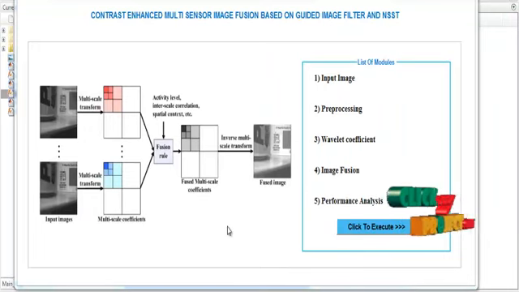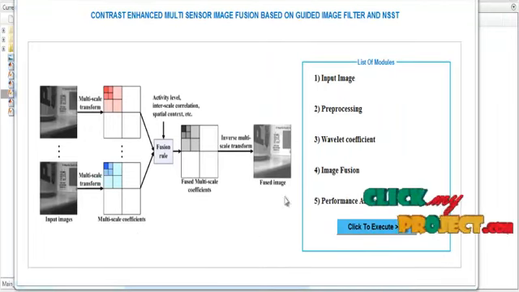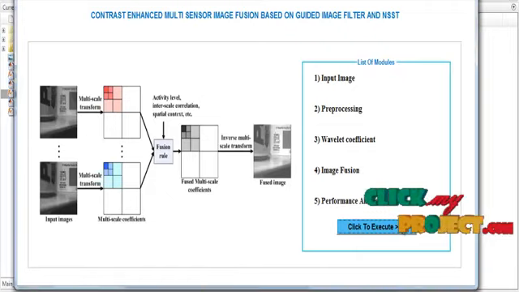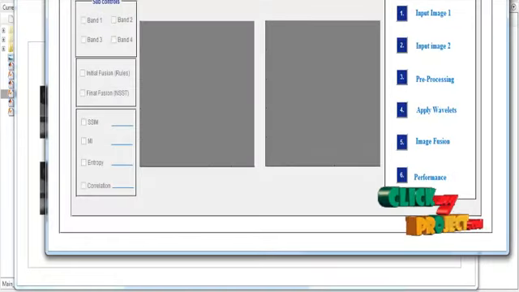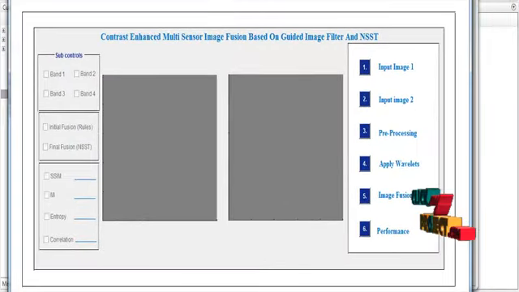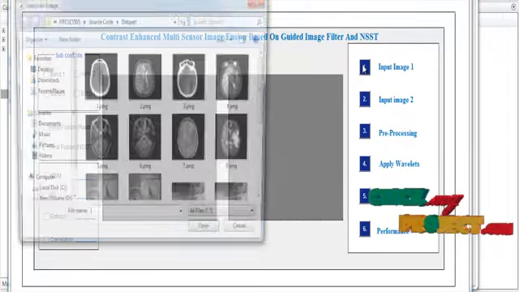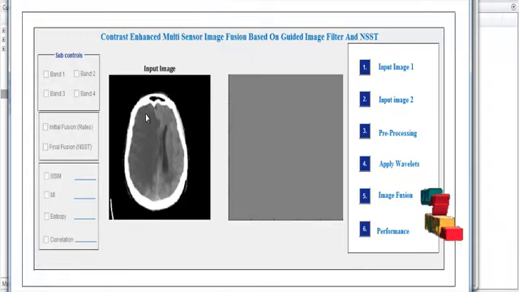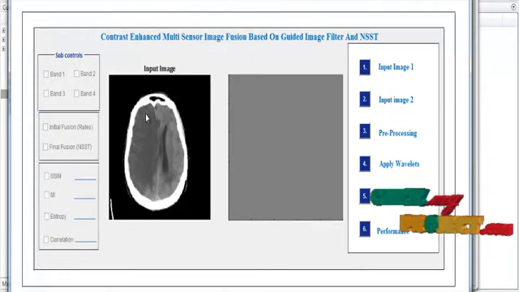In that GUI you can see the overall general working flow of the process and the modules present in this project. These are the overall modules we have developed in this project. Now click to execute the project. Now the new GUI is open to execute the process. First of all, click the button input image 1. After getting input image 1, the corresponding image is shown in axis 1.